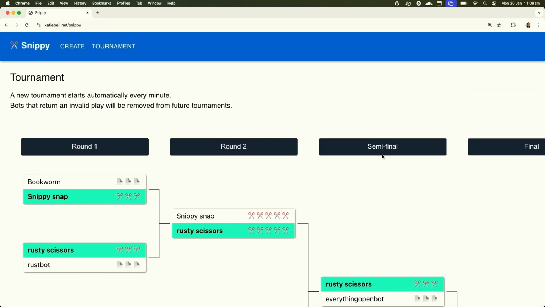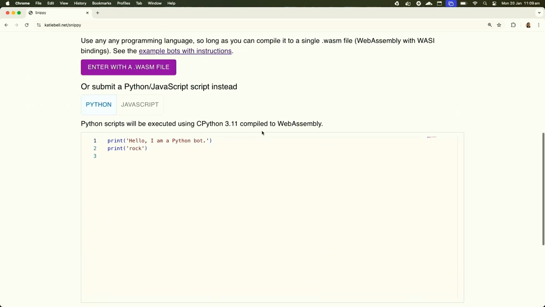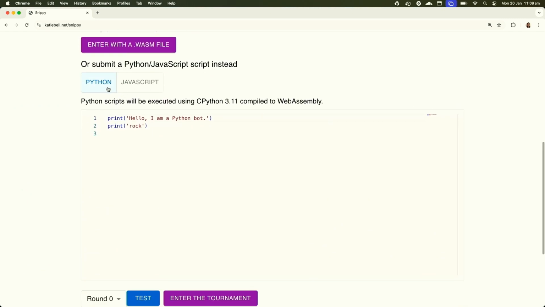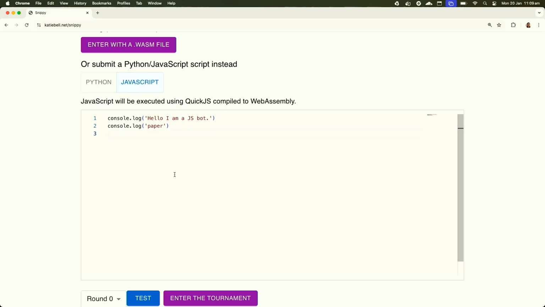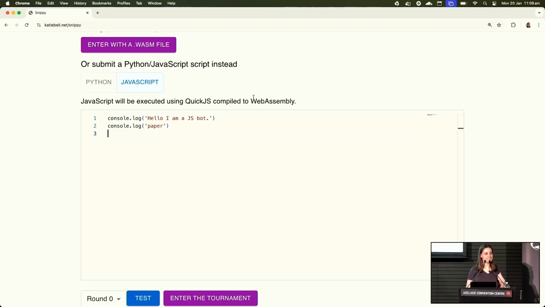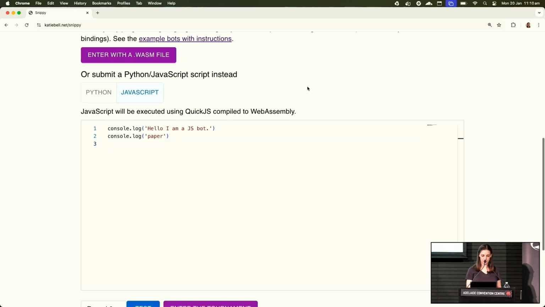And also, so we're going to go back to the slide. Oh, yes. If I go back to the create page, if you don't want to compile and upload a WASM bot, you can also submit one in Python or JavaScript. And that will work too. So the way that this works is I've got a WebAssembly and WASI build of Python, and so I just load in the string of the Python file in there. The same with JavaScript. I've got QuickJS compiled to WebAssembly with WASI, and so it can support just uploading a script as well, and it's still entirely running within WebAssembly and WASI.